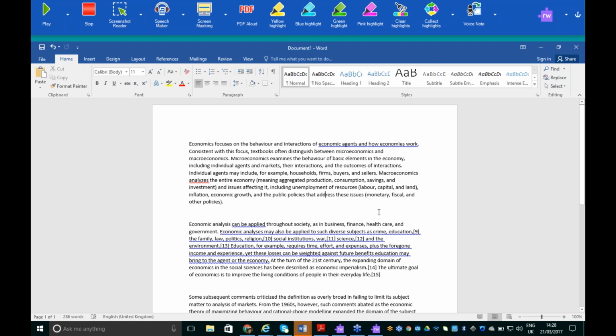I'm going to close that down just there. The next feature of the Research and Study Skills toolbar that I would like to show you is the screenshot reader. I'm going to add, in just a moment, I'm just going to add the scanner to the toolbar as well, just by clicking on the general options.